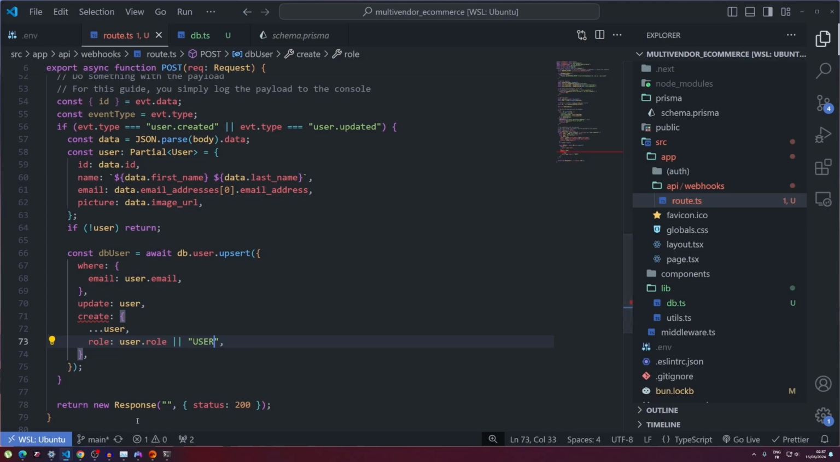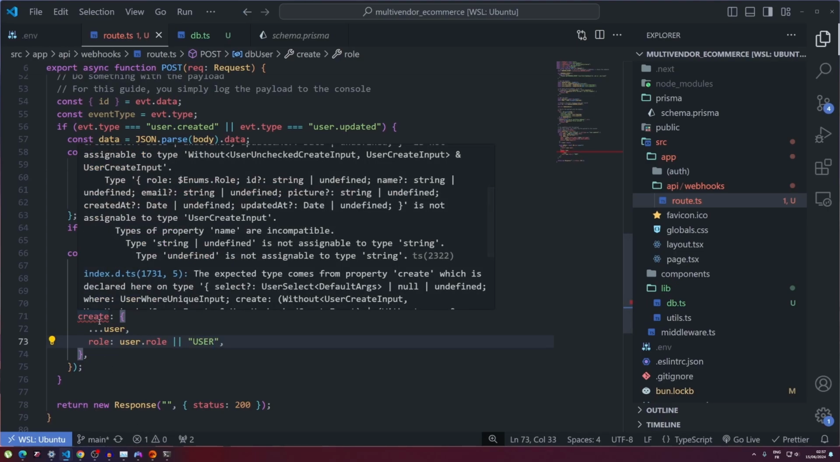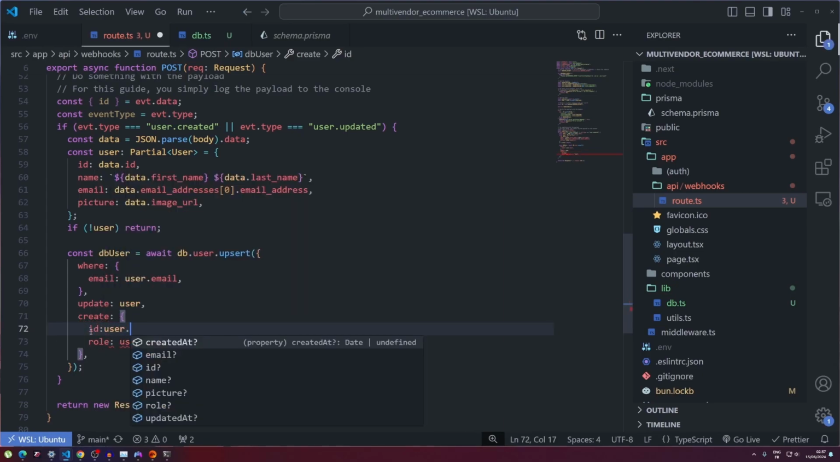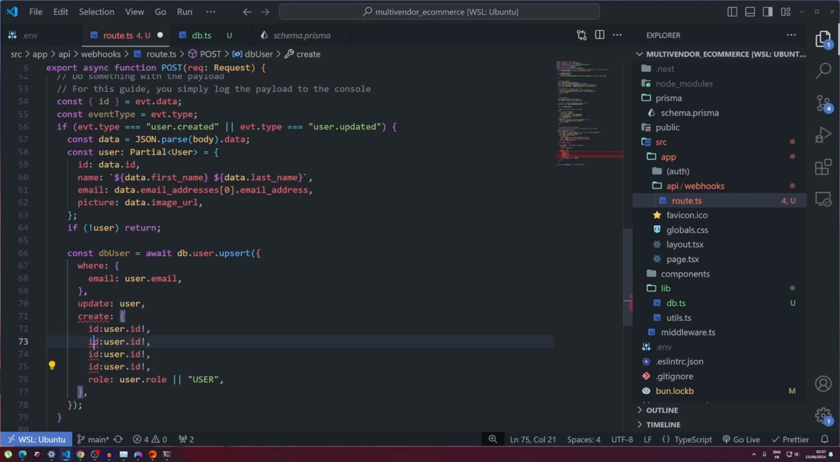Okay, but this is going to throw an error because it doesn't know that this information is going to be there. It could be undefined. So what we have to do is go through every single one and specify that the user ID is going to be there. The same for picture, email, and name. So this one is for name, this one is also for email, and this is going to be the picture right here. So as you can see, pretty cool.